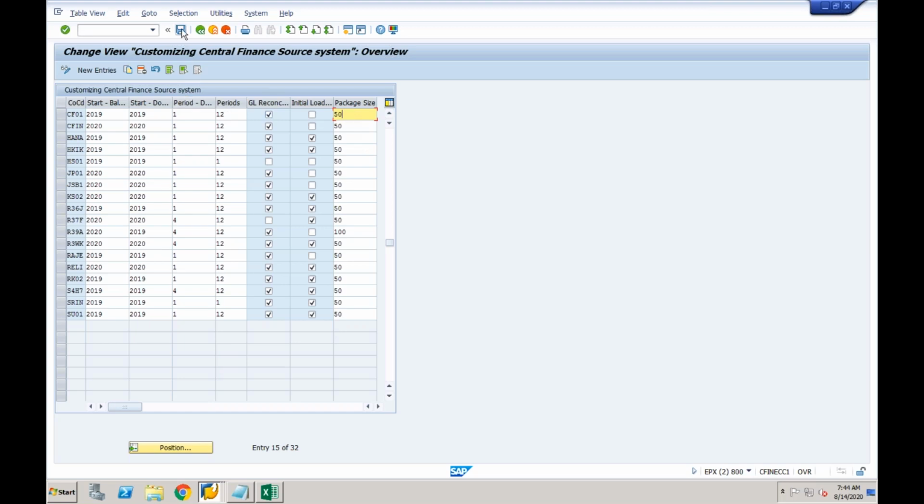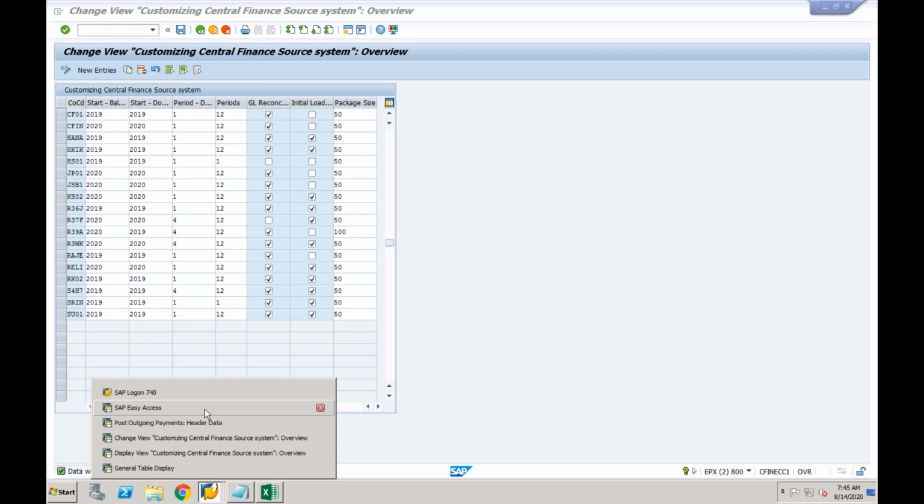Okay, so once this activity is completed, from the source system point of view, you are clear that you want to do the initial load, from which year and from which period onwards you want to load the documents, how much time you want to store the data in the transfer tables, and whether you want to include the GL reconciliation during your initial load, or ignore the CO postings. Okay, so this is the setting that you need to perform in the source system. Now there are a lot of other settings that you need to perform in your target system. So let me go to the target.